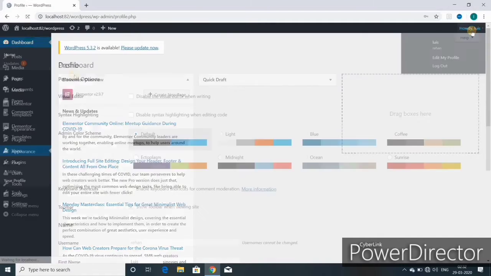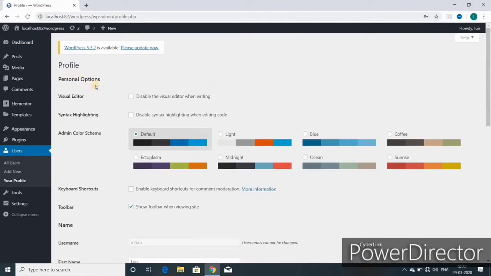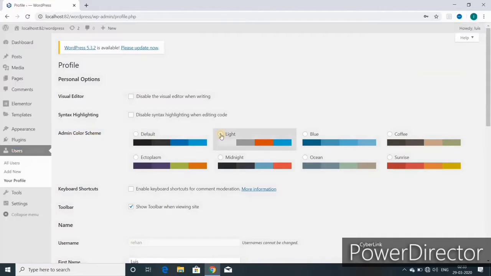So when I click on this, this is the profile, personal information, visual editor. Disable the visual editor when writing. We can click on it but we don't need it. This is also not required. Admin color. This is for our reference. We can change the appearance and the look of the backend. This whole area is our backend. From here, we are going to design our website with the help of all these things.